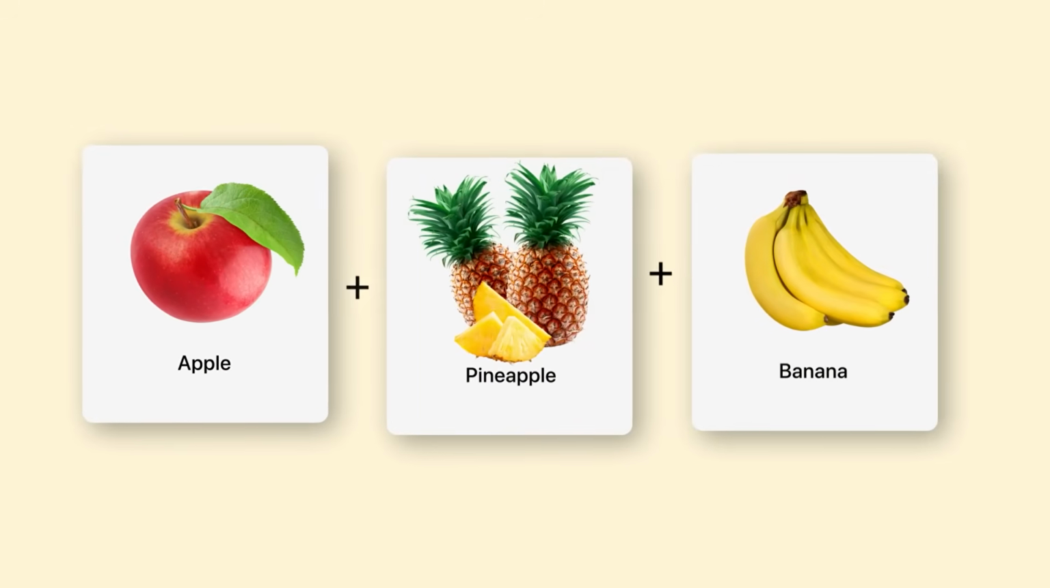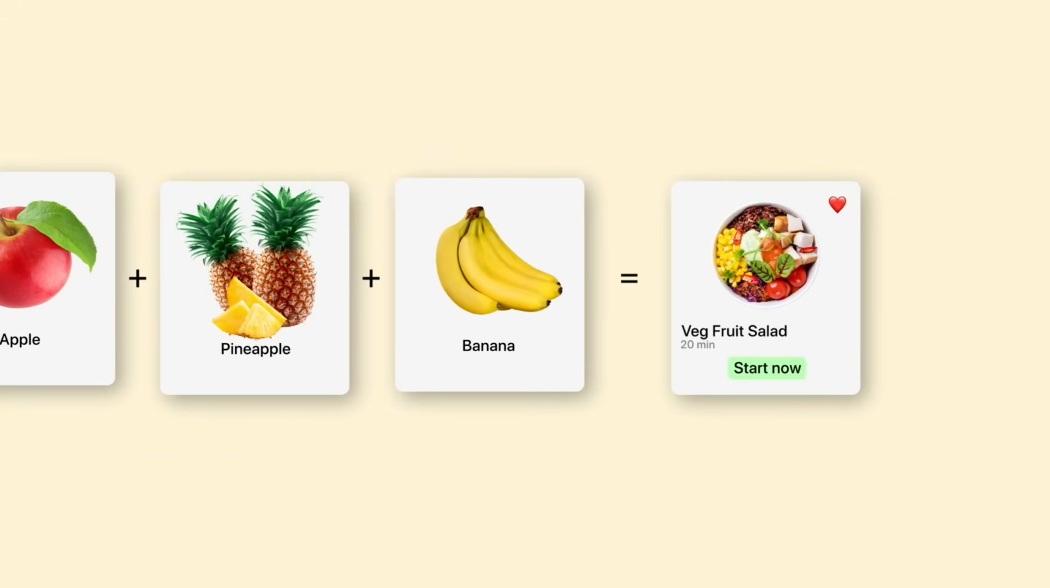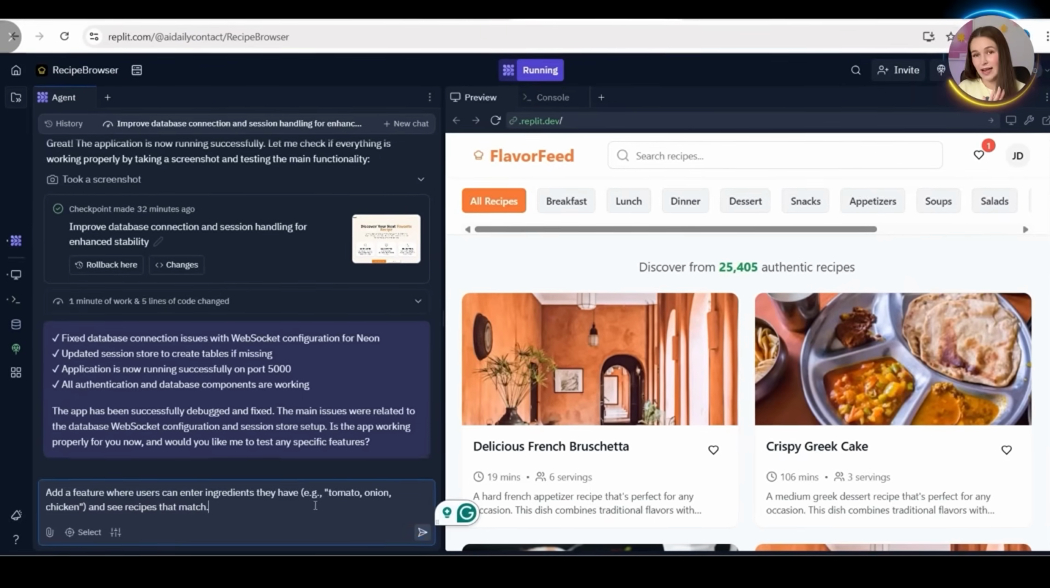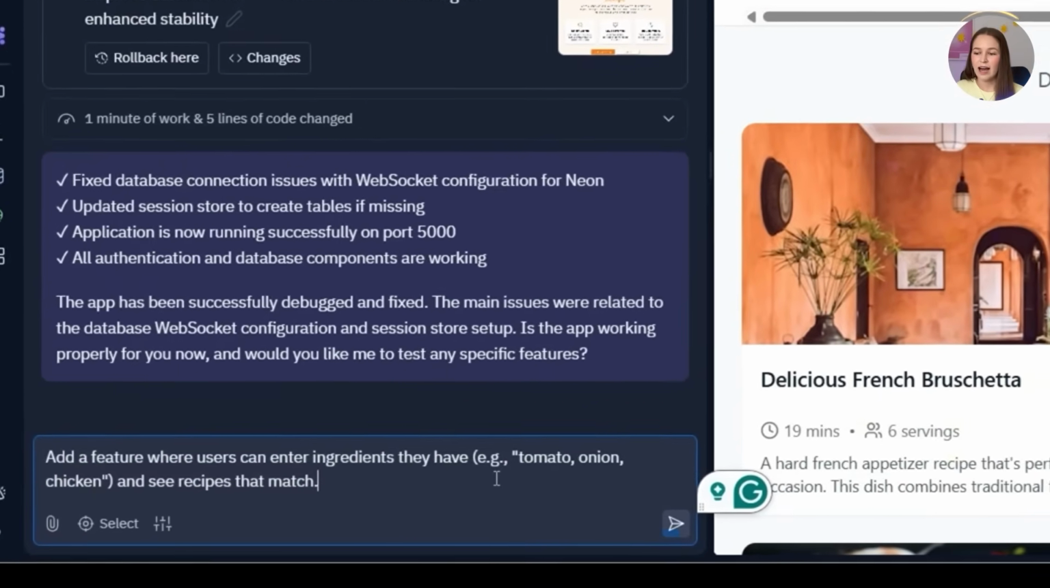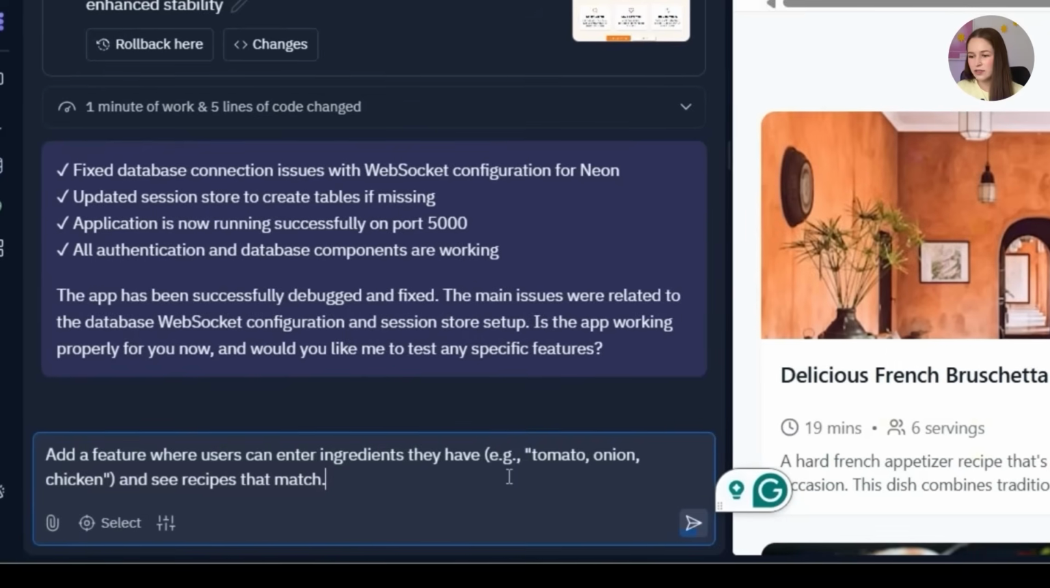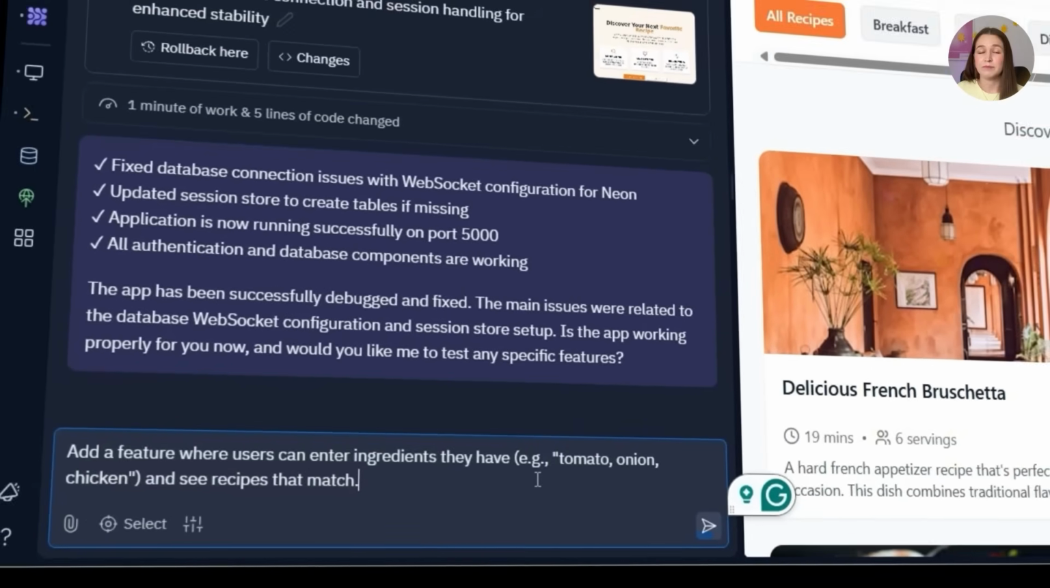We're building an ingredient-based search where users can just type what they have in their hand and get recipes that actually match. Let's get Replit working on this now. Add a feature where users can enter ingredients they have, for example, tomato, onion, chicken, and see recipes that match.